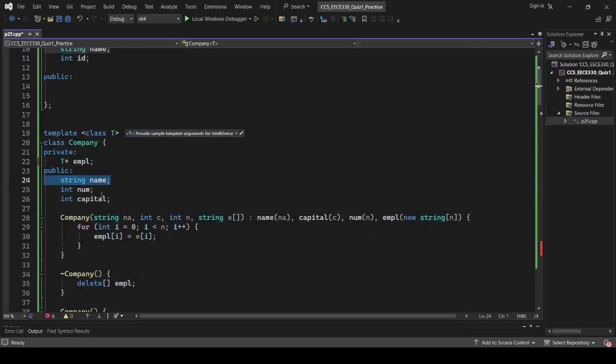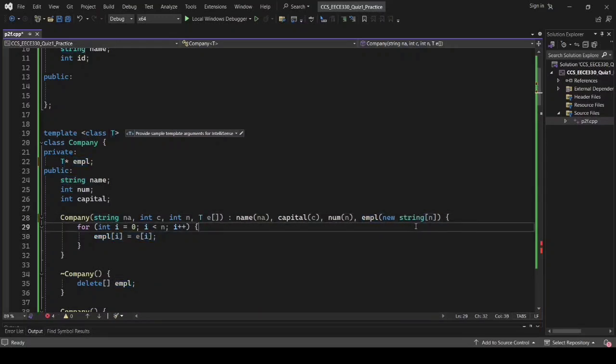Int num and int capital don't have to be changed. As for this constructor, string NA is used to initialize the value of name, so it doesn't need to be changed. The same with int C and int N, they're being used to initialize capital and num, so no need to change them. As for string E array, we're copying data from it into EMPL, so it only makes sense for it to be an array of type T objects. And EMPL is going to have to point to an allocated block of memory, so we're going to have to allocate the block of memory with the type T in mind.